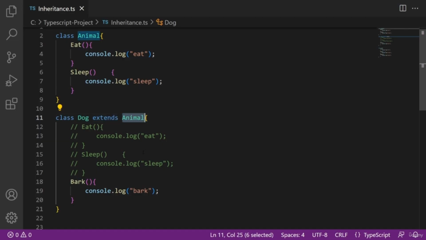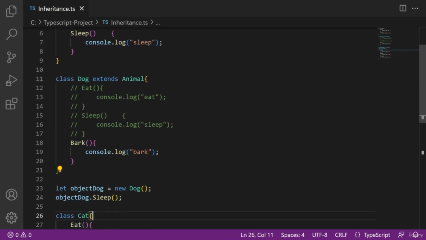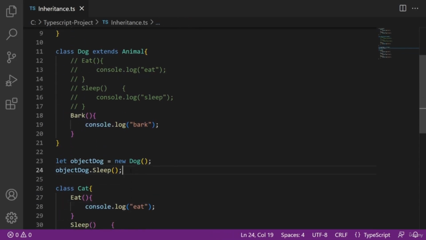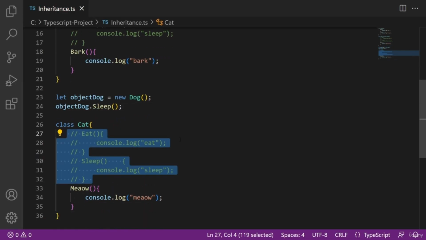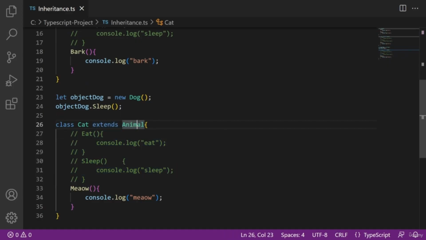Now whenever you create the object of this dog derived class, these methods will be available with it. So these methods which are from the base class are now available for the derived class object also. Similarly, we can comment out the methods in the cat class and inherit the base class in the cat derived class also like this. See, code has been reused here.